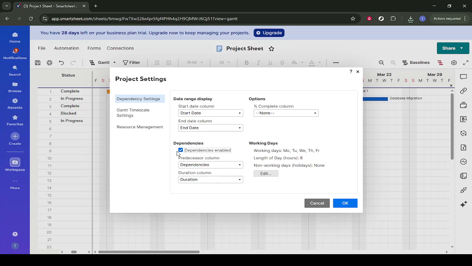When that Settings panel is open, look for the section related to dependencies. Dependencies control how tasks are linked together, so that when one task moves, related tasks can automatically adjust. In the panel, click on the option labeled Dependencies. This tells Smartsheet that you want to turn on dependency tracking for this sheet, allowing you to create relationships like finish to start between tasks.